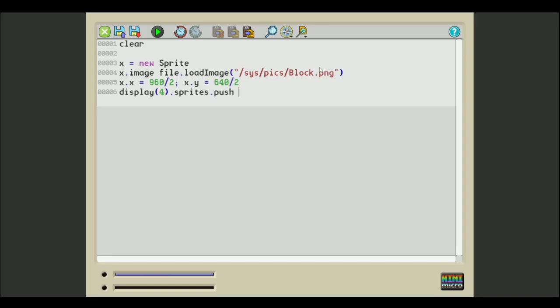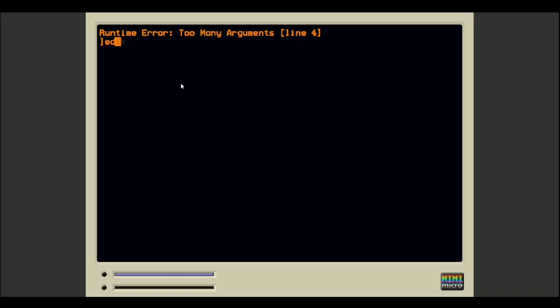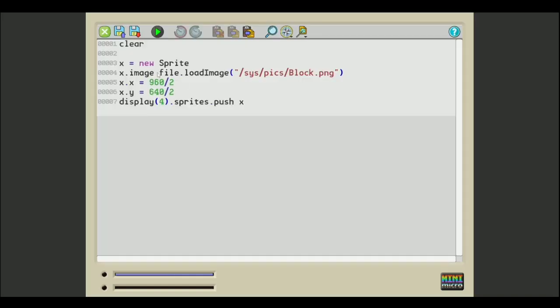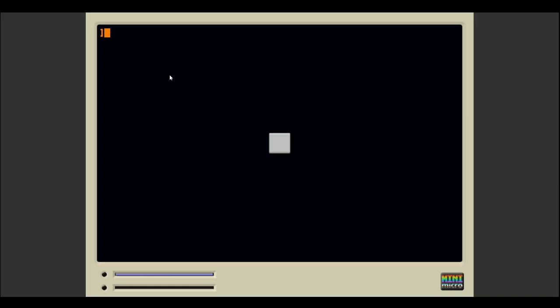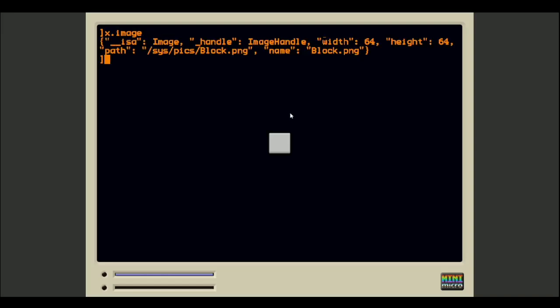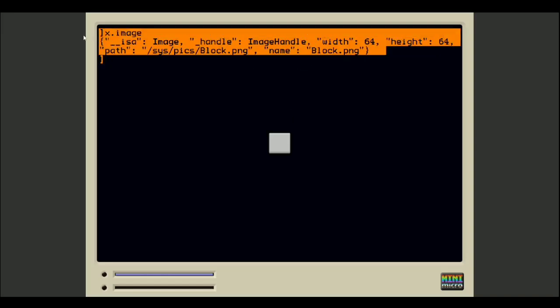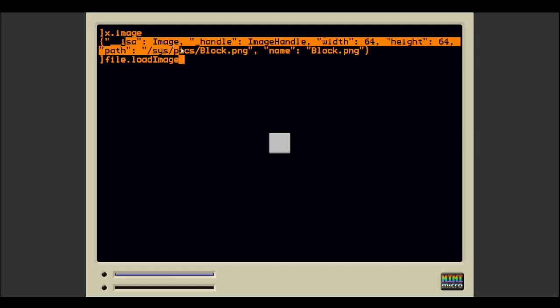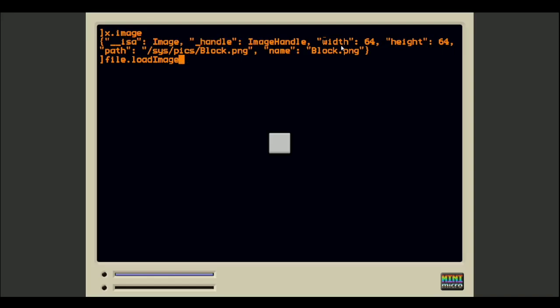So sprites.push, and there is an error somewhere, maybe here. Line number 4. Okay, I just forgot to add the equals sign, and now we have the sprite on our display. Now if I do x.image, I would get this map. This is a map returned by our file.loadImage function. This function returns this map, which is an ISA image handle, the width, the height of the image, the path of the image, and the name of the image.